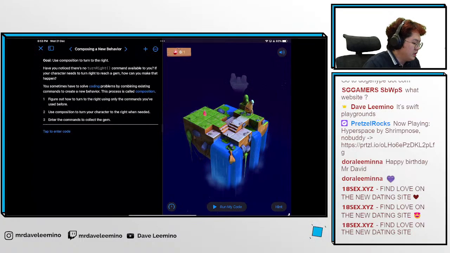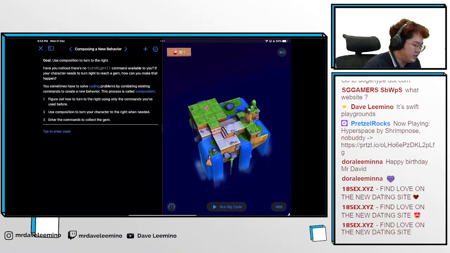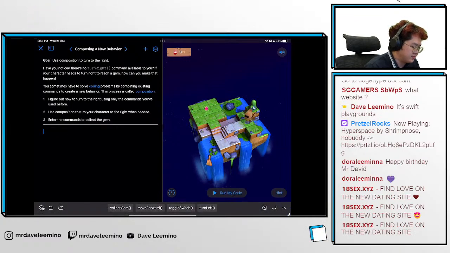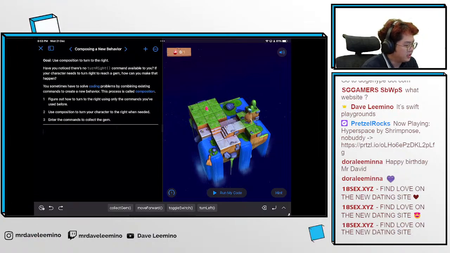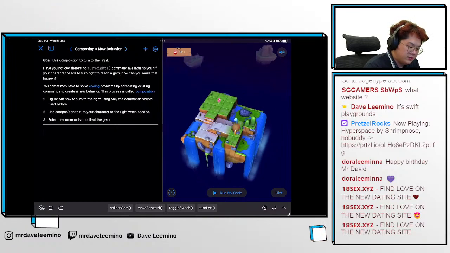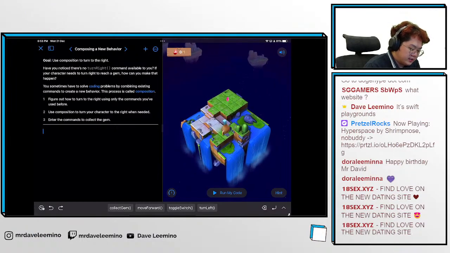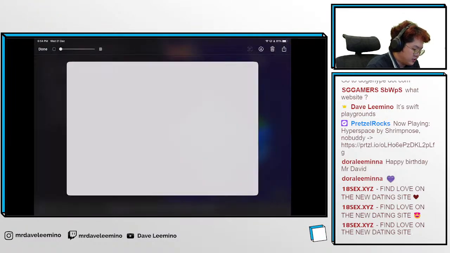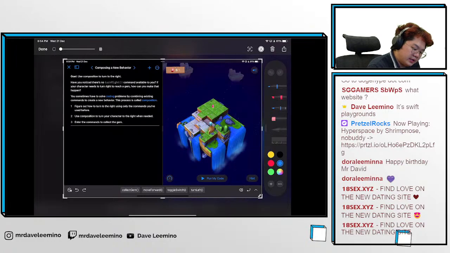Now, this is where we're going to use the turn right sequence. Our goal is to use composition to turn to the right. If you notice, there's no turn right command available, so we're going to create our own command, or composition, for how to turn right. So right here, we've got to go here. Let's screenshot here. And we're going to move forward three times.